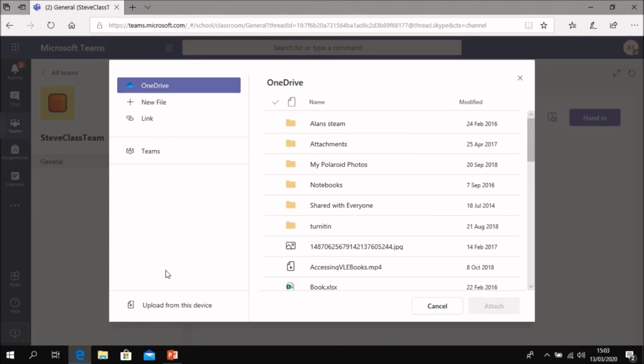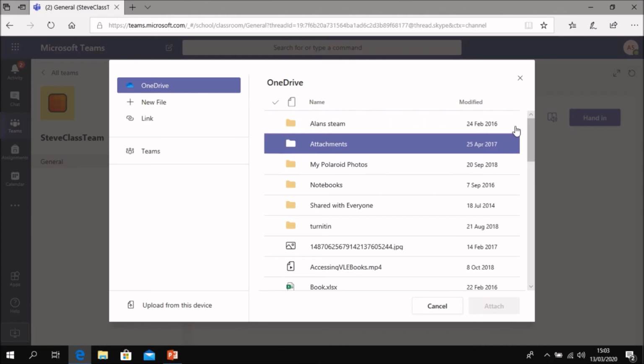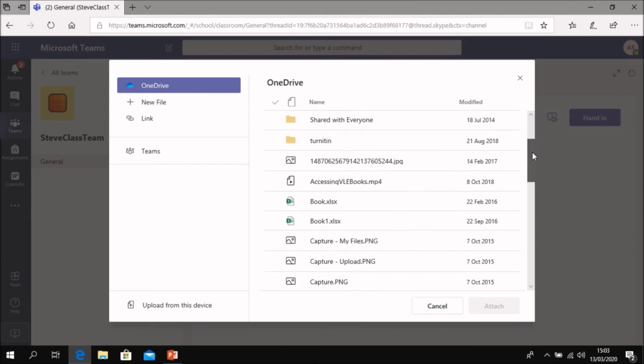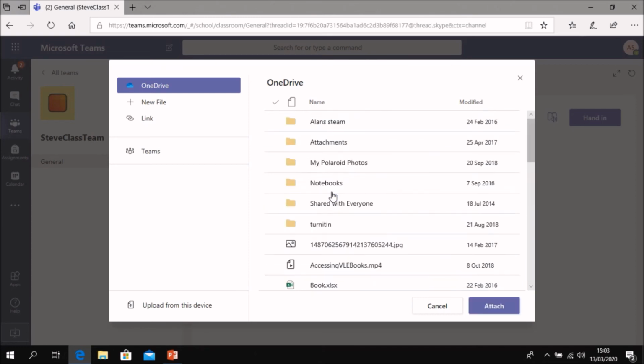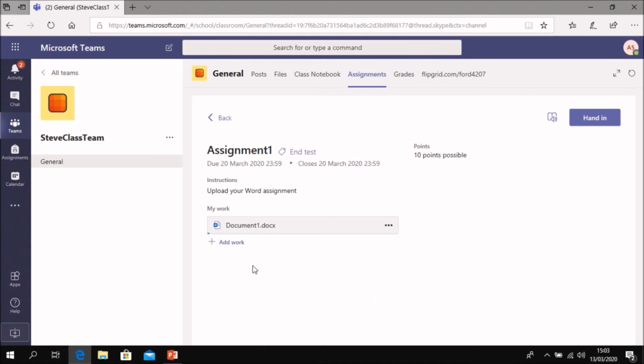What I'm going to do here, I could upload from this device once again, but I'll choose something from my OneDrive. So this is my student OneDrive, and I'll choose this document here. If I go for attach, you can see now that's in there. Okay. Now all I need to do here is click on Hand In.